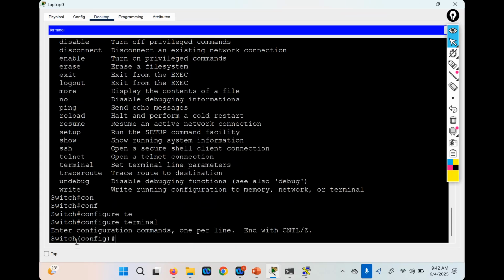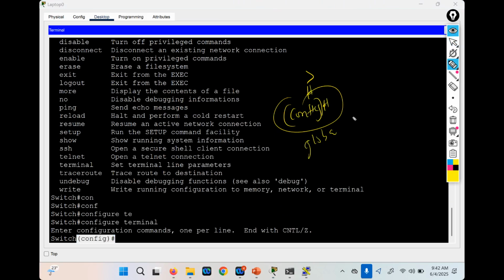Guys, look at what I got here. My prompt changed. When we started this journey, this was what we met: user mode. We navigated to privilege mode. Now we are in another mode. Look at what we have now: config in brackets with a pound sign. This is what we call global configuration mode. Global configuration mode, guys. From here now, I can begin to do some wonders.